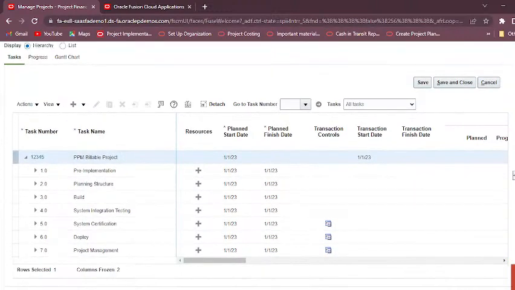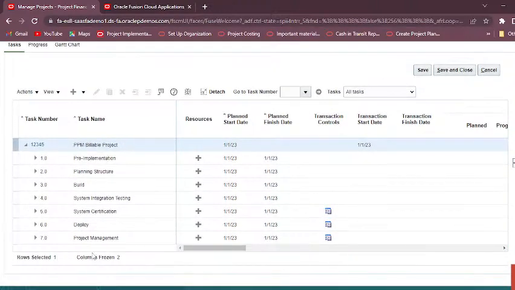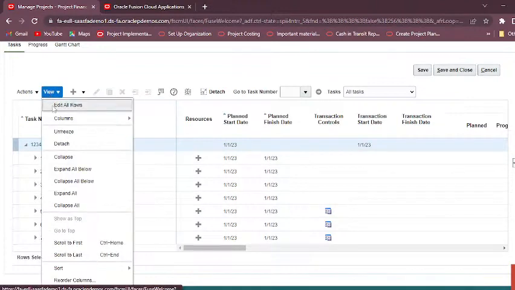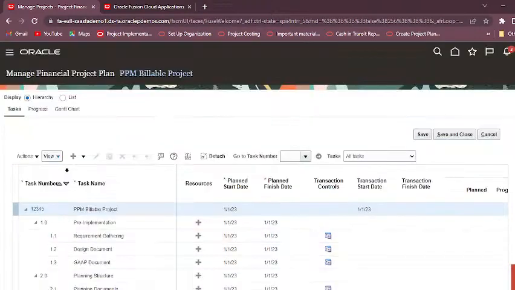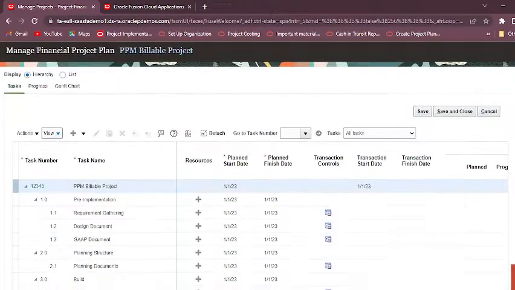Now you can see here that the structure that we have created for this template, you can see the same structure in the project. This is the basic use of creating the structure for the task for the projects. Now for seeing all the tasks, you have to go to the view and click on this expand all below. So this is the task structure.